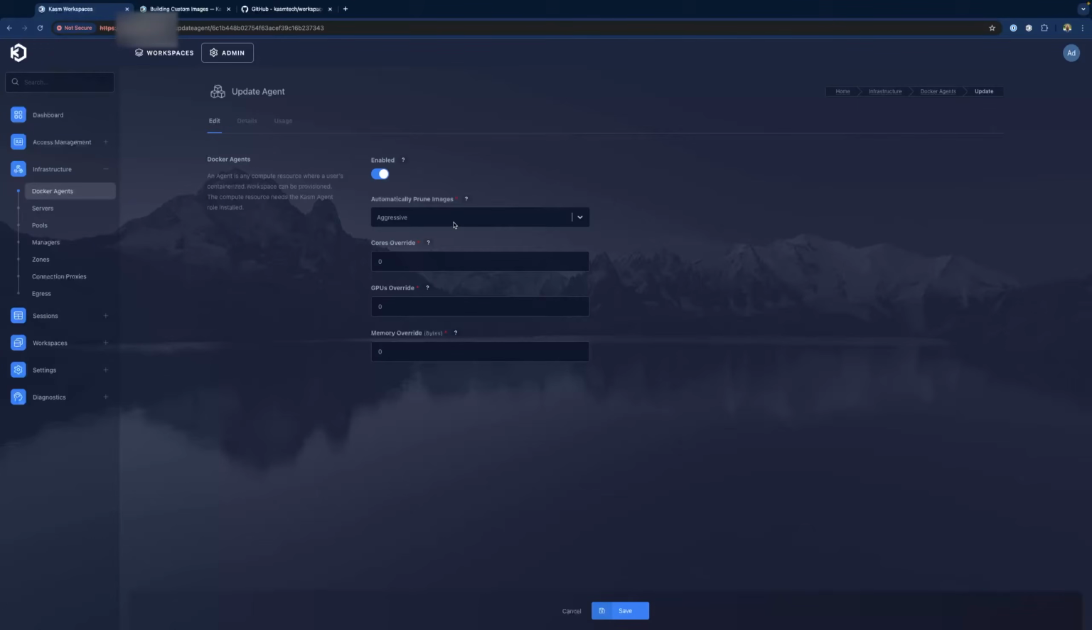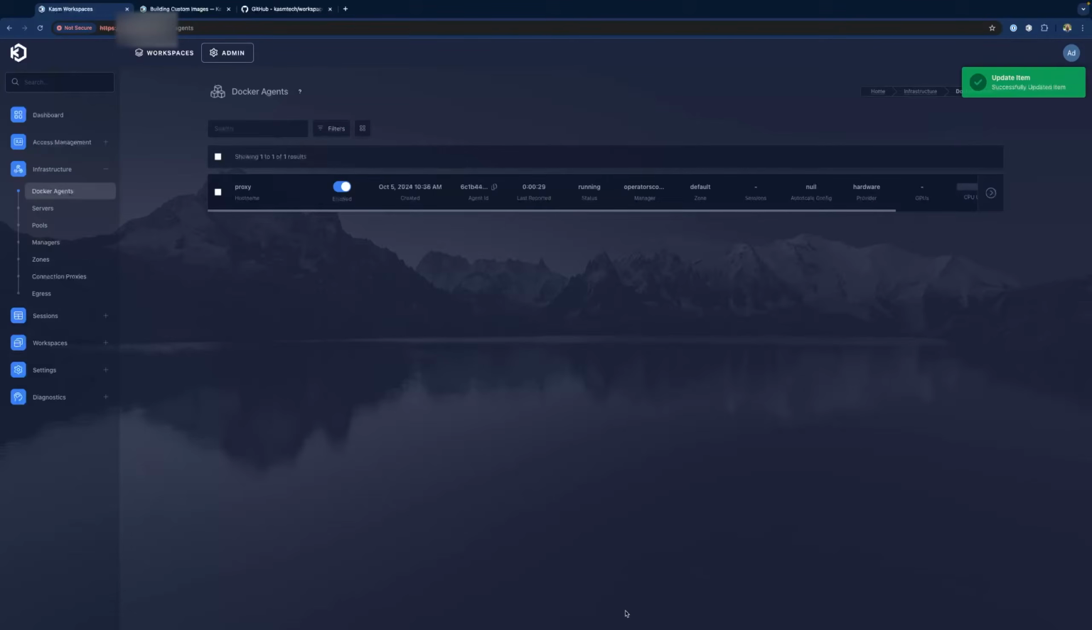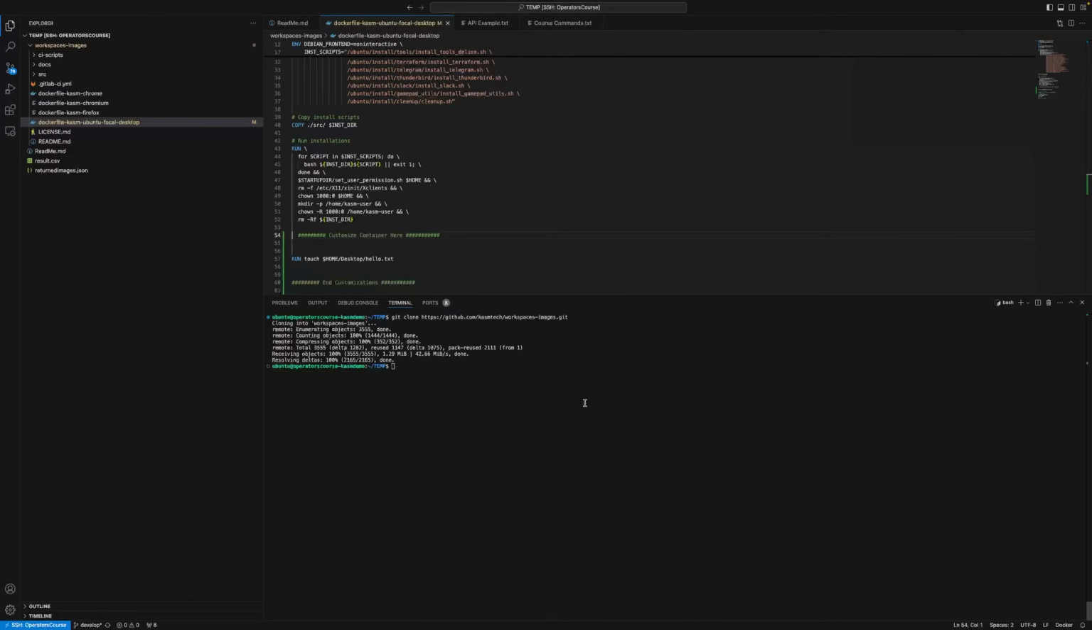You will see that we currently have automatically prune images set to aggressive. And so for this exercise, we will go ahead and turn it to off and then click Save. Again, this will ensure that the pruning process won't inadvertently delete unneeded images as part of the build function we are about to perform.